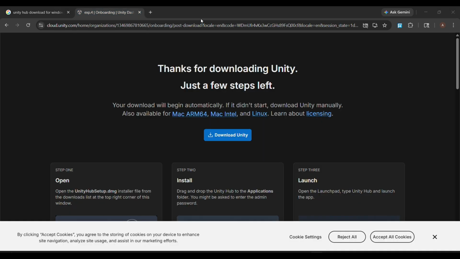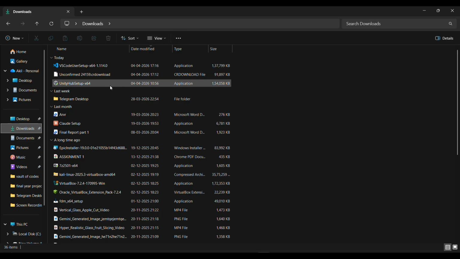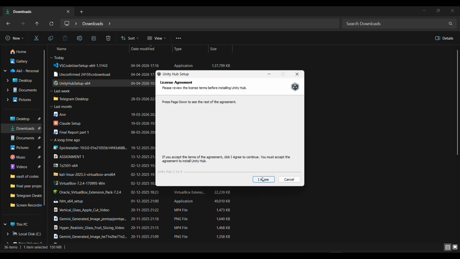Next, go to the Install section and click on Install Editor. Choose the latest stable version of Unity. While installing, make sure to select important modules like Android build support and Windows build support, as they are required for AR and VR development. Click Install and wait for the process to complete. This may take some time depending on your system and internet speed.